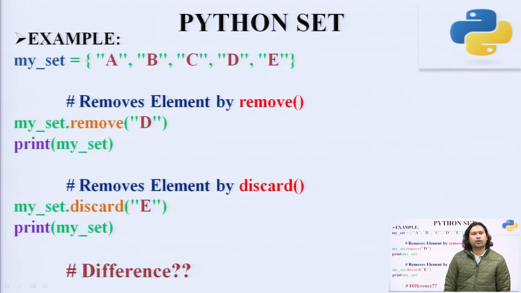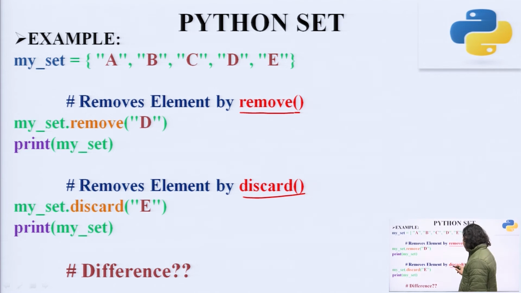Next thing is, now we are going to remove the elements from the given set, and in this regard we have two methods. One is remove, the second one is discard. So, when we are using the remove method and when we are using the discard method, what is the difference? It is the last question.